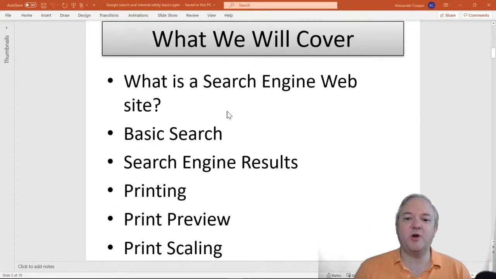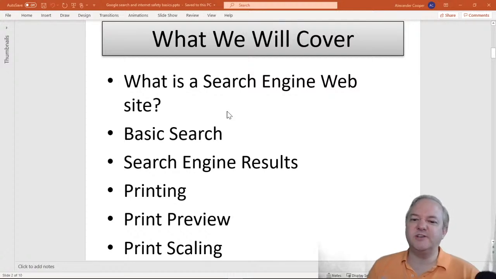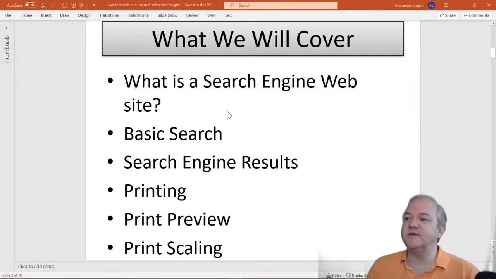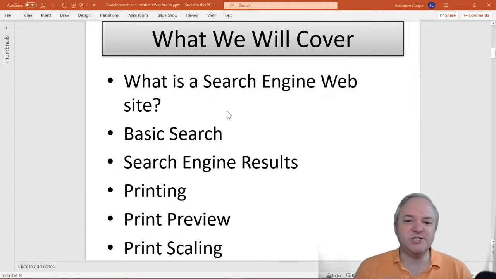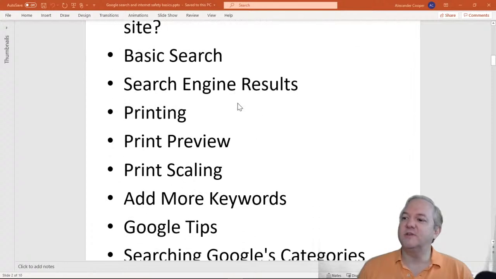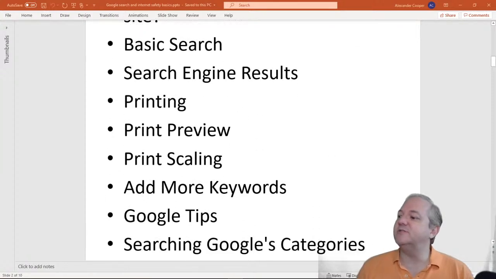So this is part 3/4 of our boot camp computer classes. If you've taken the other two classes that we have available, the Windows 10 flash drive and introduction to browsers, this is like part 3/4 because they've kind of melded together. So we'll talk about what is a search engine website. We'll talk about search basics, and let me zoom in on that to make it a little bit bigger.